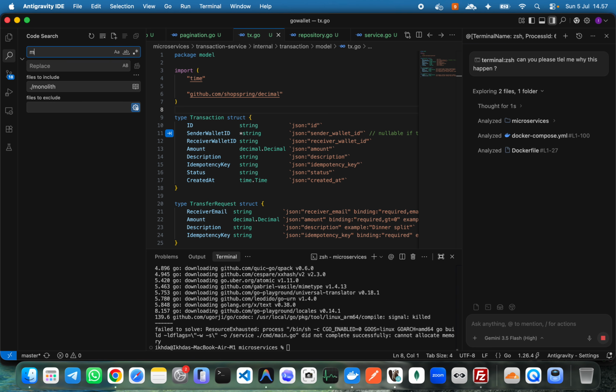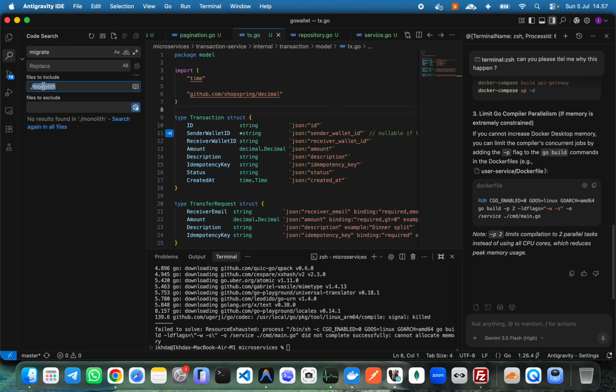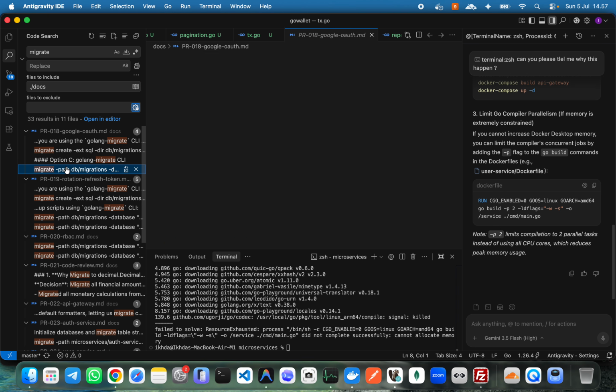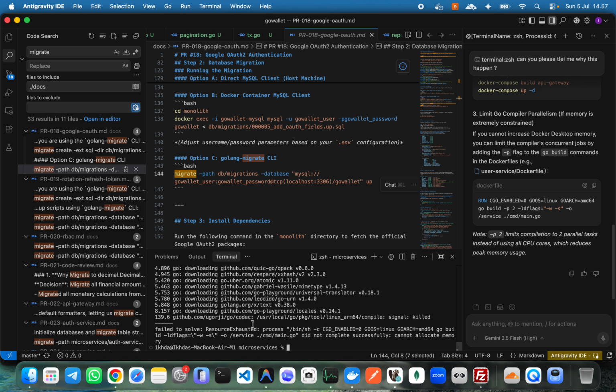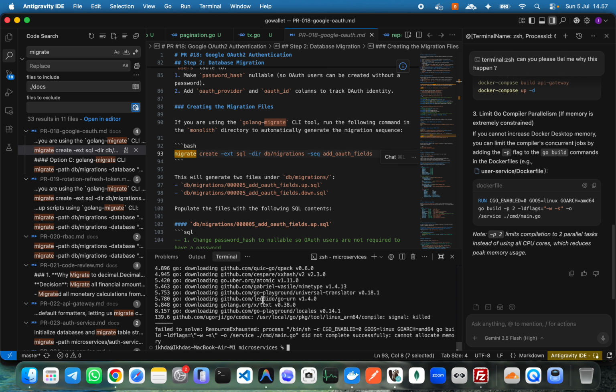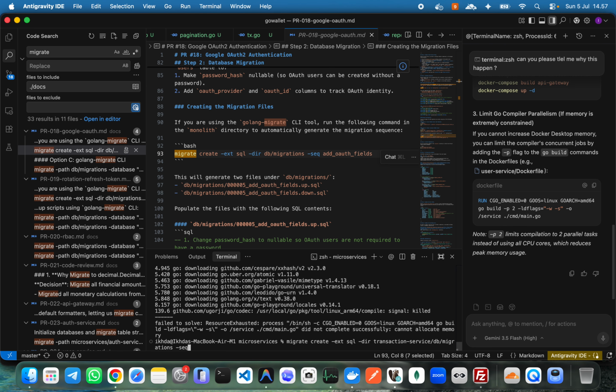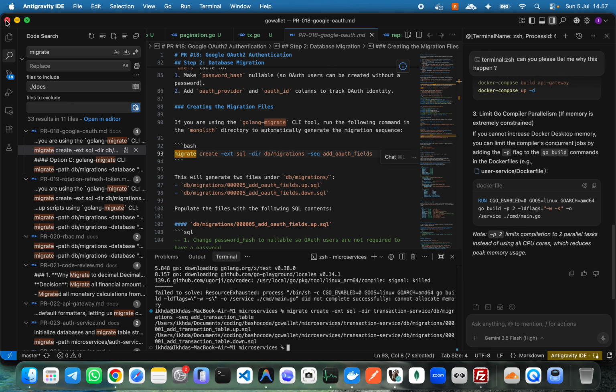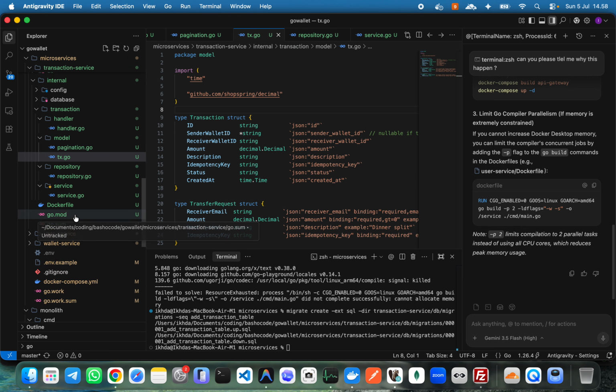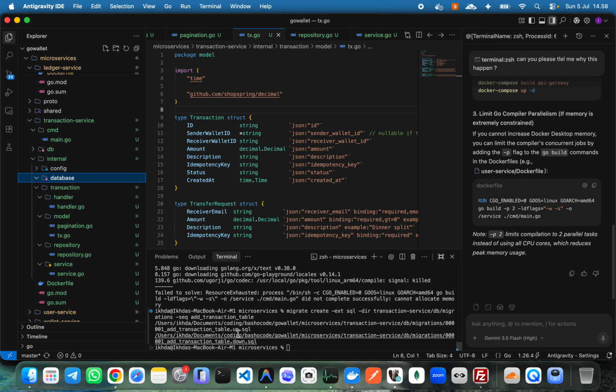I think I need to create a migration file because we need to create the table. Yeah, first I need to create the file. Let me create it, migrate create -ext sql -dir db/migrations. I think I need to add the transaction service here, because I'm in the microservice directory, and this one should be add transaction table. Okay, I got this one inside here in the database, transaction service.